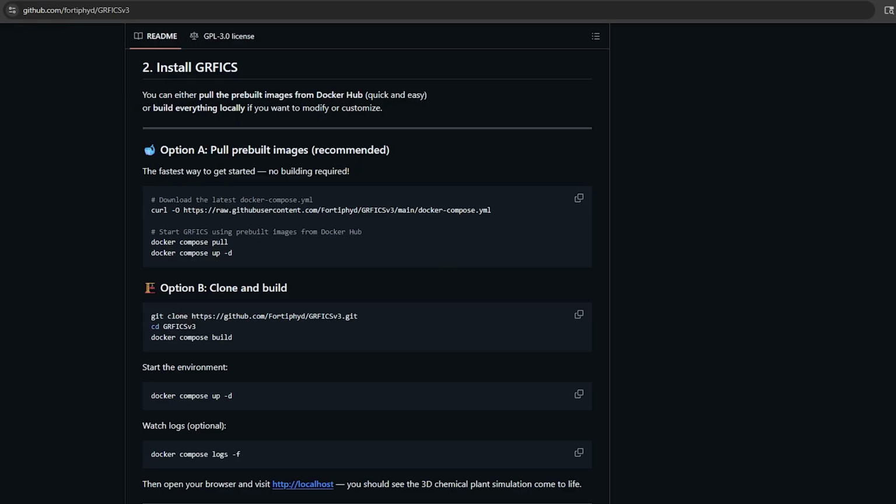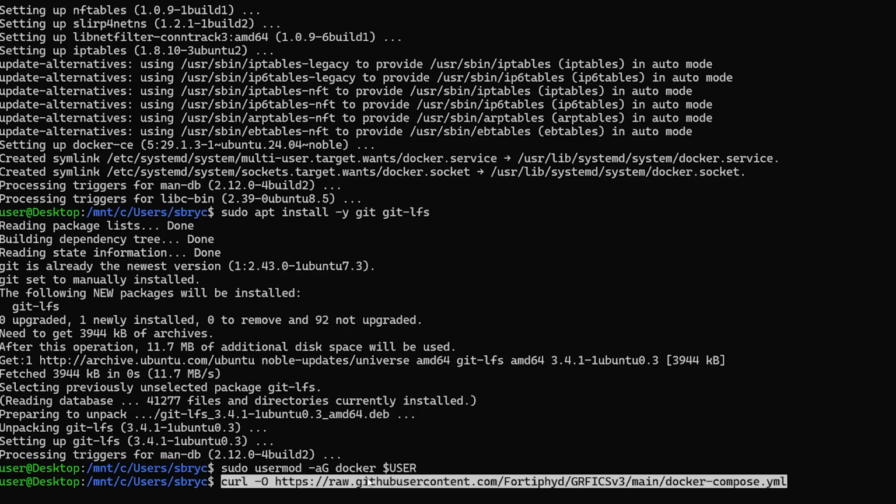From here, there's two different ways to install GRFICS. The probably easiest one is to pull the pre-built images from Docker Hub. To do this, copy and paste the curl line from the GRFICS documentation into your command prompt and run that command.